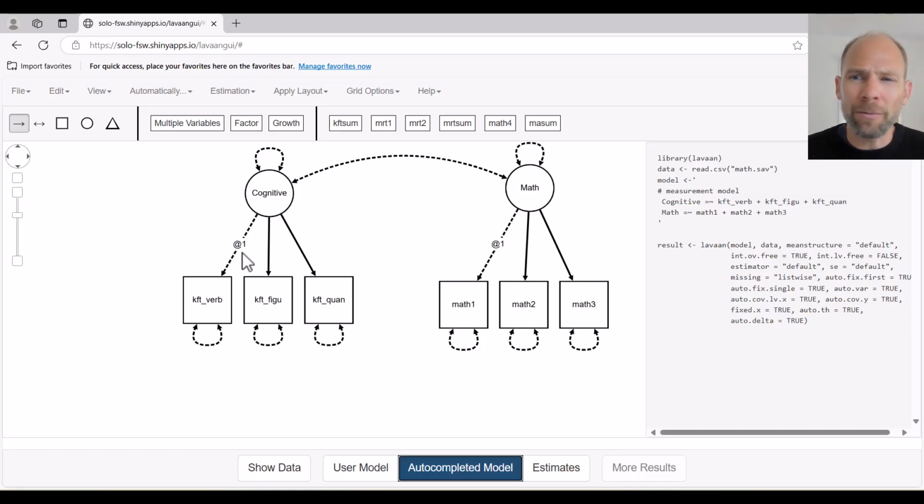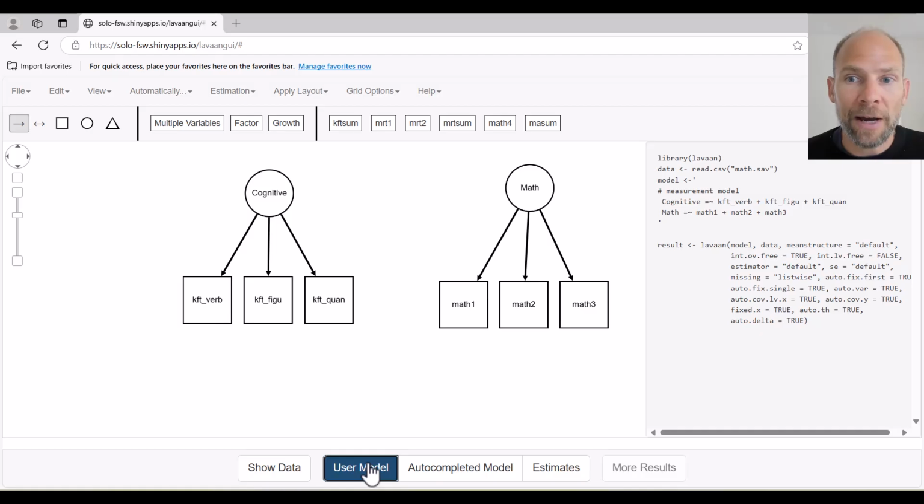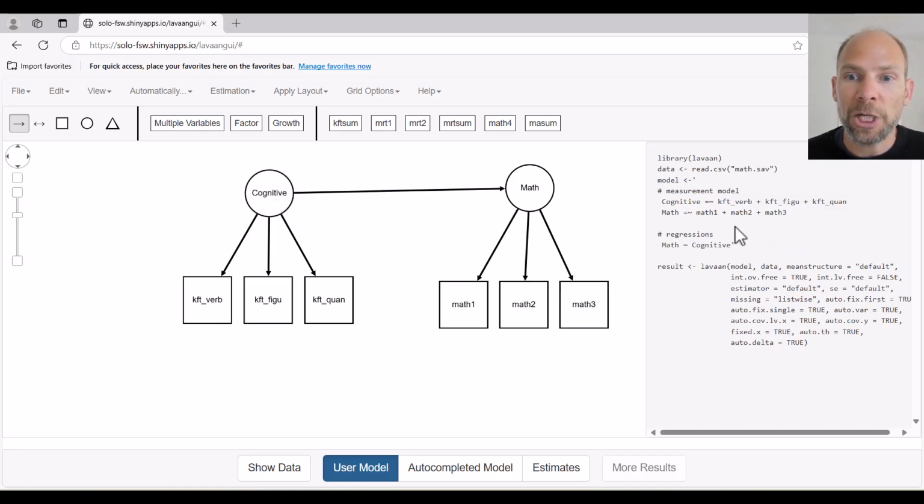Now, if you don't want that, you can go back to your user model, and if you'd rather estimate a structural regression model, then again we can put in our structural regression path from cognitive to math, and then it changes the model to have a structural regression instead of that covariance path between the factors.